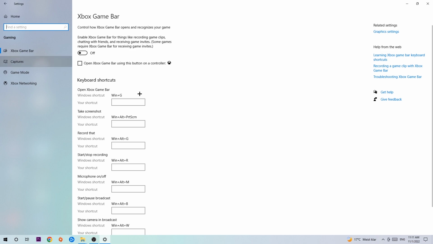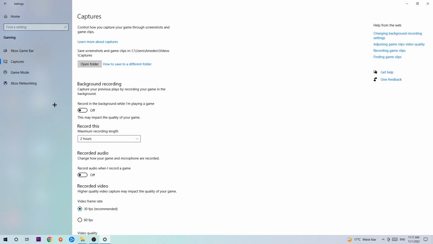Afterwards, hit captures, and once you hit captures, let it load a little bit. Now you're gonna stick around background recording and go to record in the background while I'm playing a game, and obviously turn this off because it's obvious that if you're recording something in your background, especially in low-end or bad PCs, it will impact your performance really bad. You don't want that, so just simply turn this off.